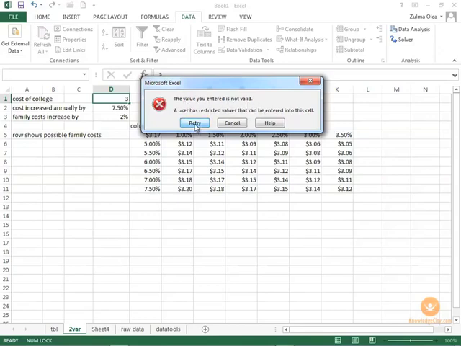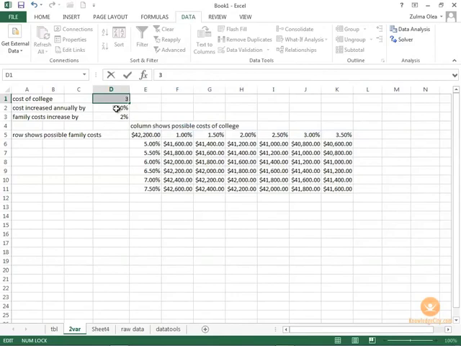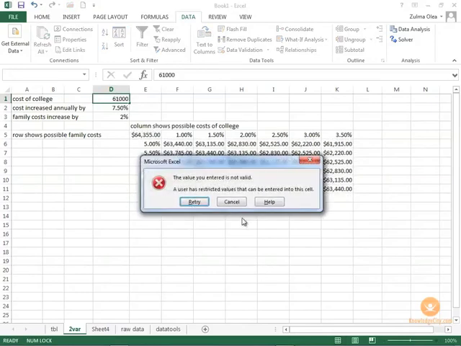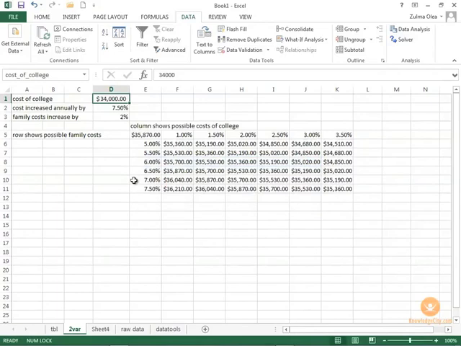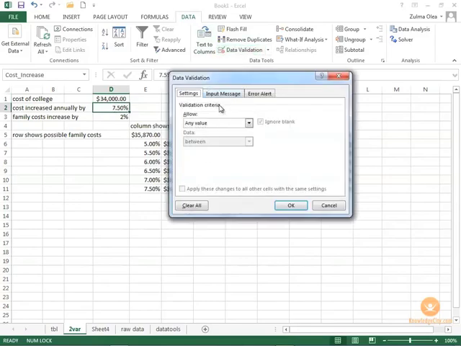Now, I can retry. So let's say I entered something in the right range. It accepted it. I enter something in the wrong range. Again. So that's the first step to data validation. Notice I can change that. I can do another cell. What do I want to do? Data validation. And right now we're just using the validation feature. We'll talk about input and error in the next section.